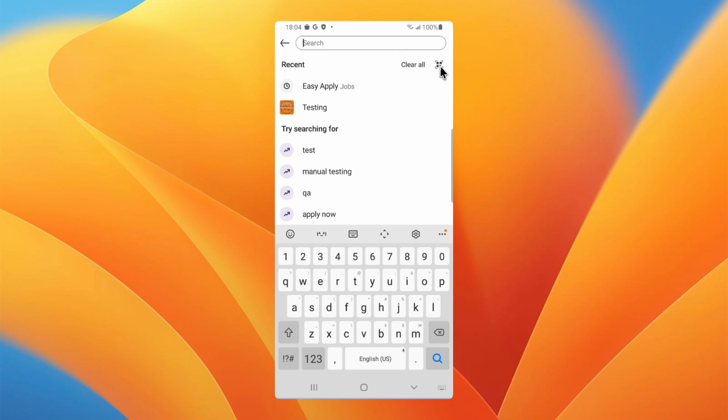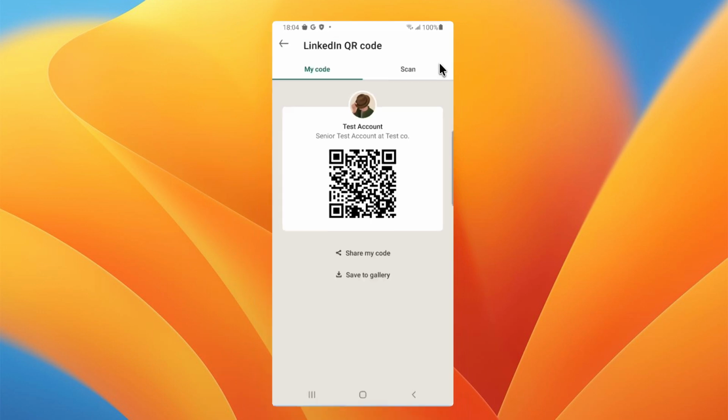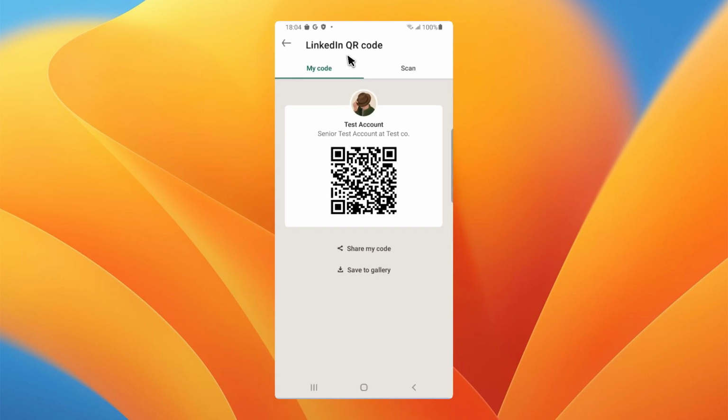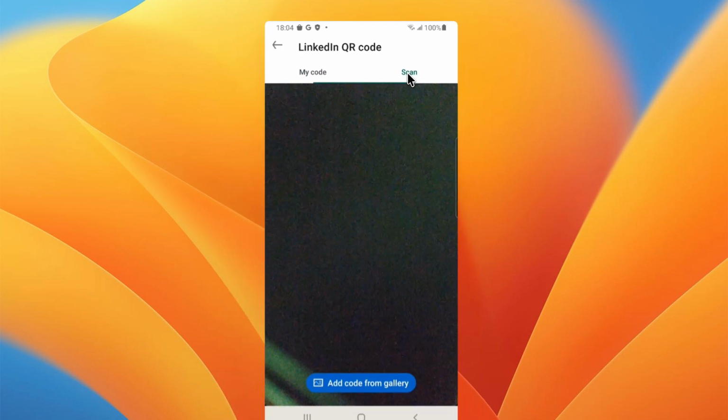After tapping the search bar, look toward the top right corner of the screen. You'll see a small QR code icon there. Tap that icon to open the QR code section. This area usually includes options related to both sharing and scanning, so if you see more than one tab, that's completely normal. Next, select the Scan tab.